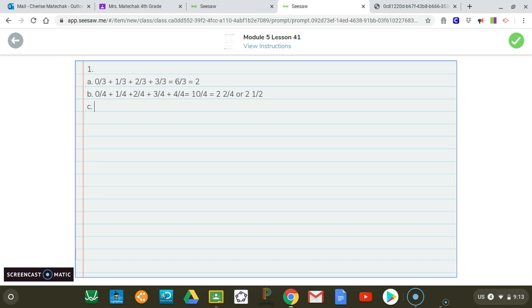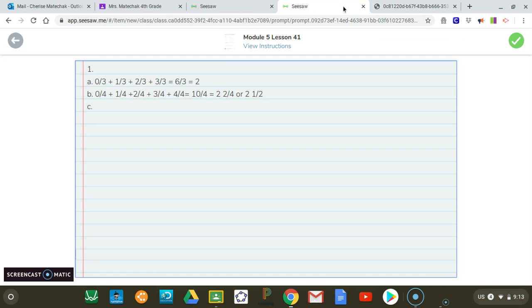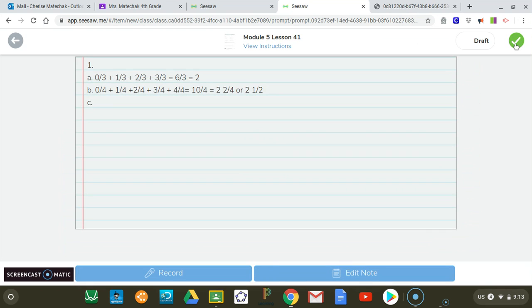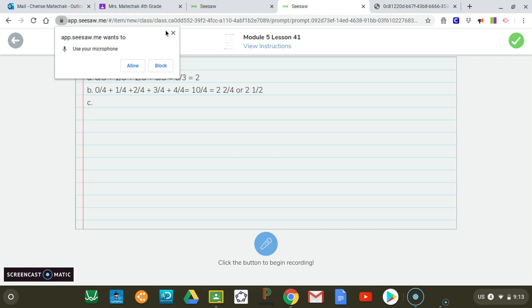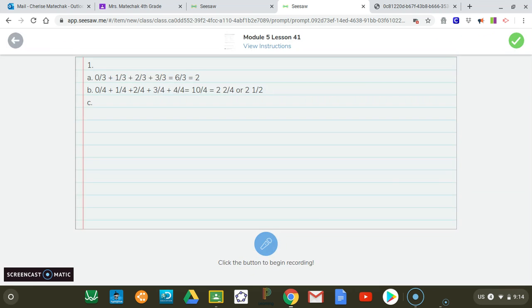And then C, you would just go on to type out your question for C. So this is another way that you could submit your work. All right, so you can always edit, you could record and talk and give me a recording explaining what you did. That would work as well. You would have to allow your microphone. I'm not going to do it right now. So this is another way that you can submit your work.